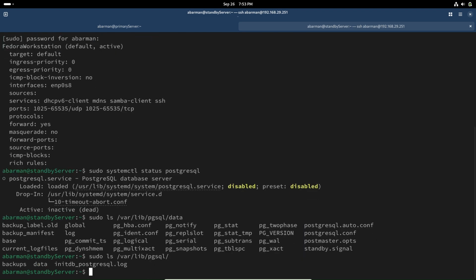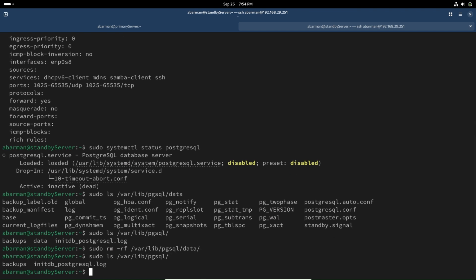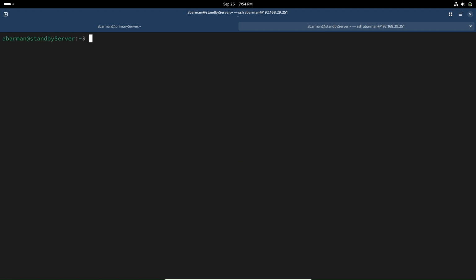First, stop the PostgreSQL service if necessary and remove all existing data. Be careful. Using the rm command with the rf options is very dangerous. Double-check before executing. Clone the data from the primary server using the pg_basebackup command. This command can be difficult to remember, so refer to the online manual or documentation for detailed instructions if needed.